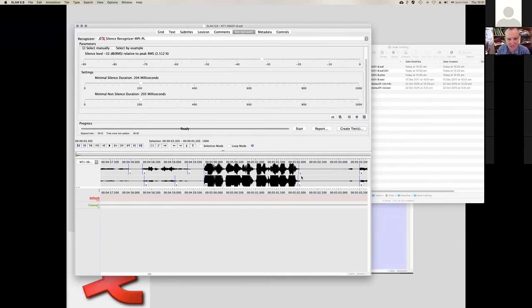So obviously this is the quickest way of getting your chunks organized in Elan, quicker than any of the previous ones. But with the proviso that you most likely will need to go in and tweak some of the boundaries. Now, are there any questions about any of that so far?